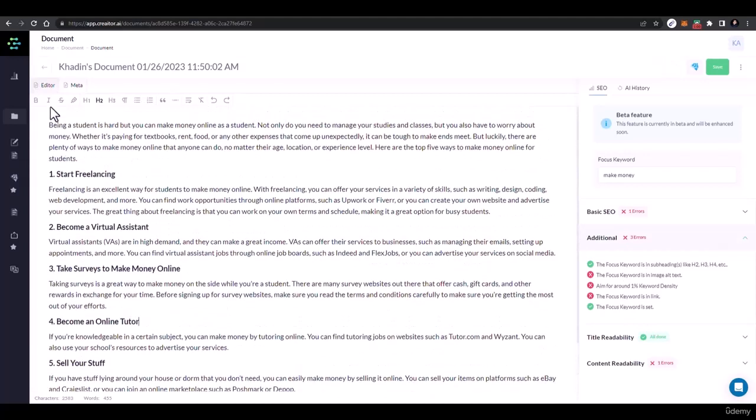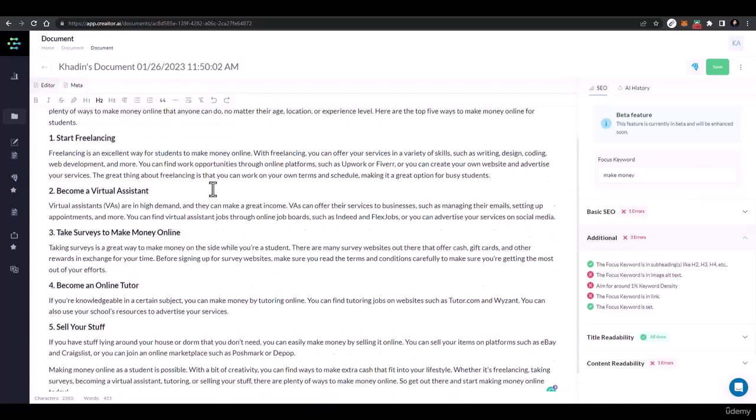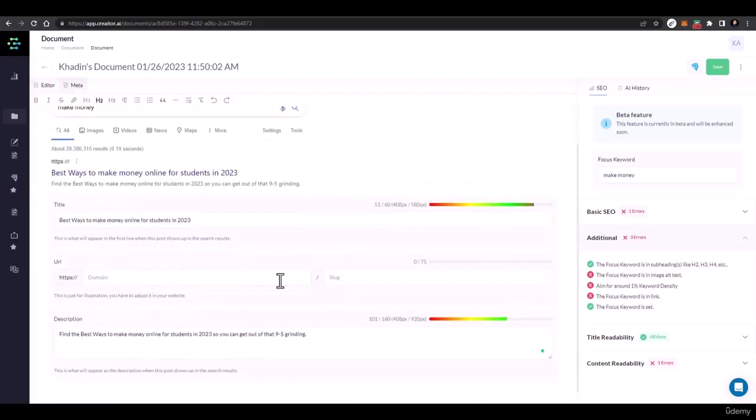Now here what you have to do is you just have to add some kind of image here. This would be added by the client itself. You don't have to worry about it. Key focus keyword is in link. So here in meta, here you have the link. So here you should add the slug, make money online for students. Then aim for 1% keyword density.